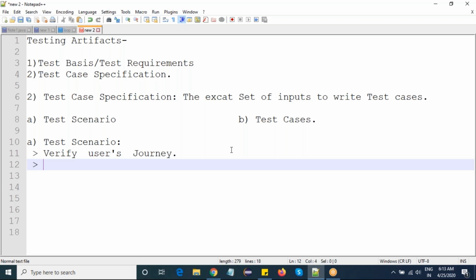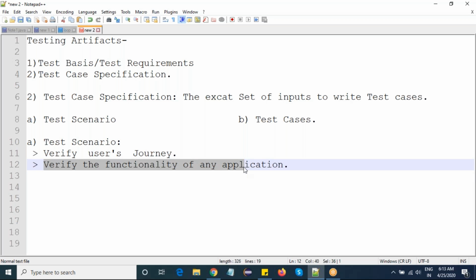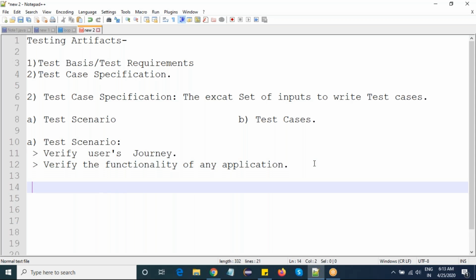The generic Google definition is verifying the functionality of any application. We can take any definition, never mind. Whose functionality are we verifying? Obviously, the customer's application. That's why verifying user journey, how the user is going to perform a journey, is nothing but test scenario. So let's take a real-time example of a test scenario.